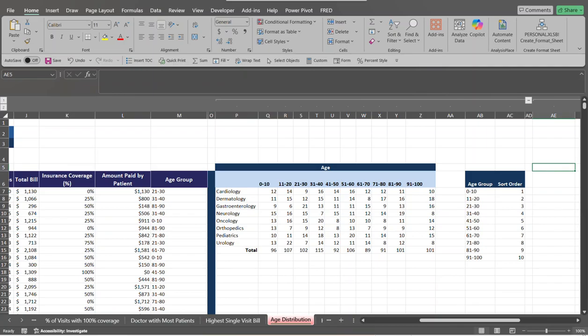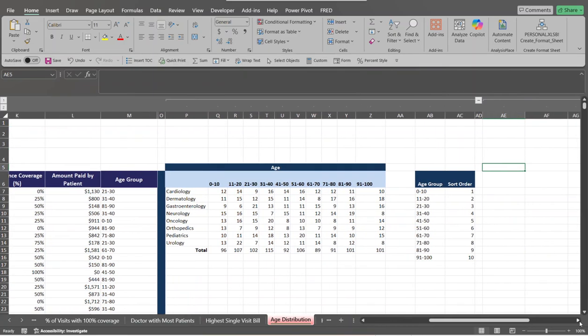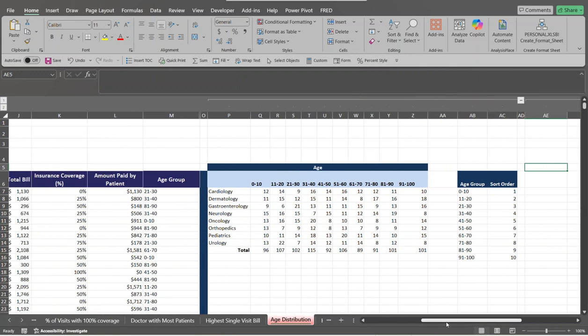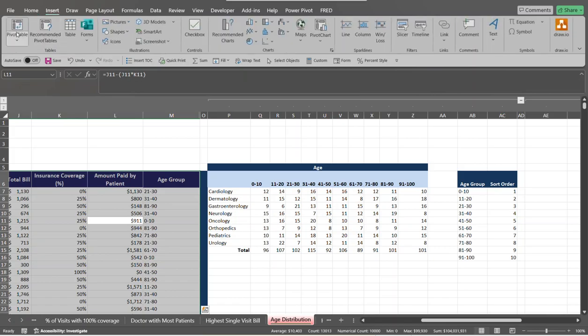Let's insert a pivot table over here. So basically we're going to duplicate this matrix that we have here just by doing an insert pivot table. So we want to insert a pivot table, select anywhere within the data set, Control A, escape, selects everything, go up to insert, pivot table.